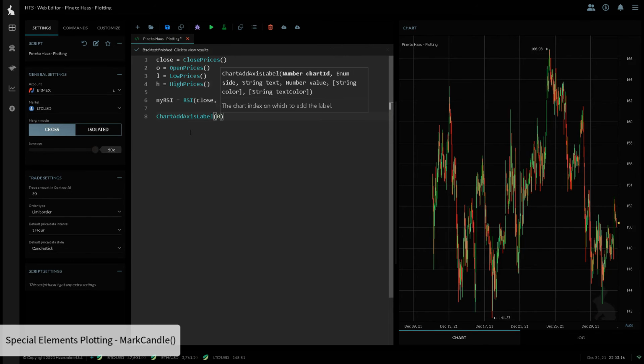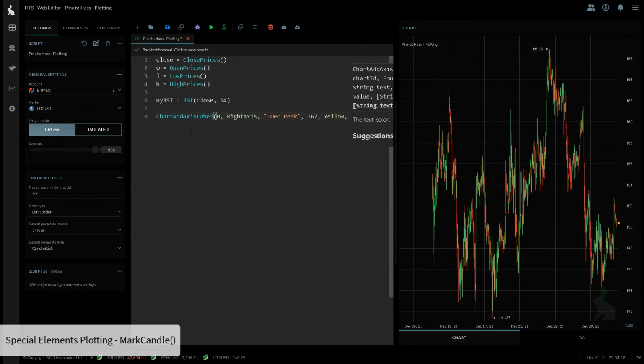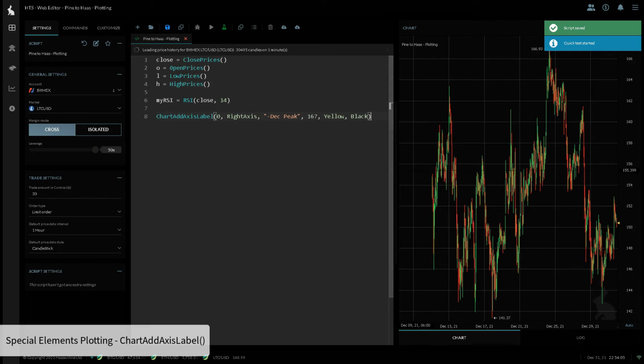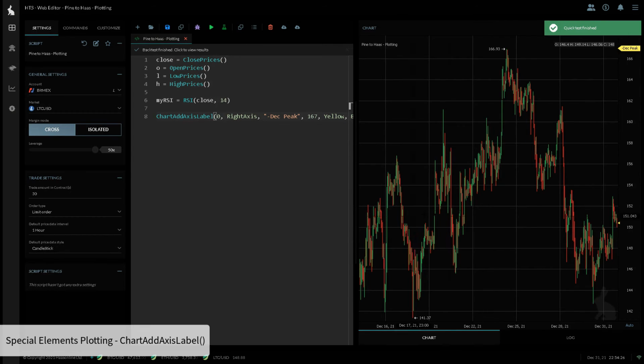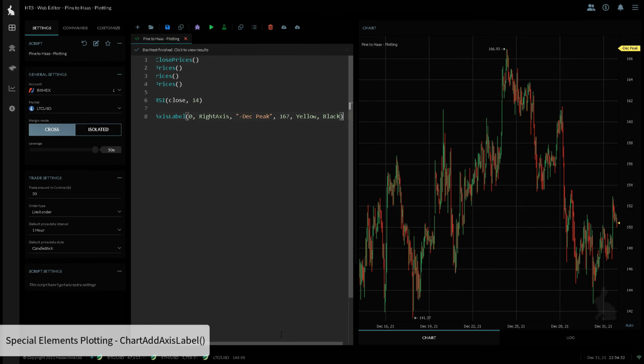To speed things up a bit, I'll just show you some other less popular commands. I rarely use them, but it's good to know about them. There's the ChartAddAxisLabel, which can be used as a substitute for the label on the last bar in Pine, since there is no bar state in HaasScript.